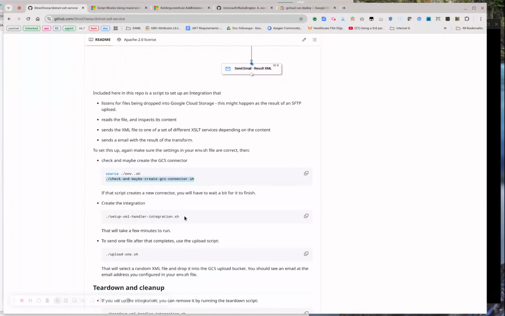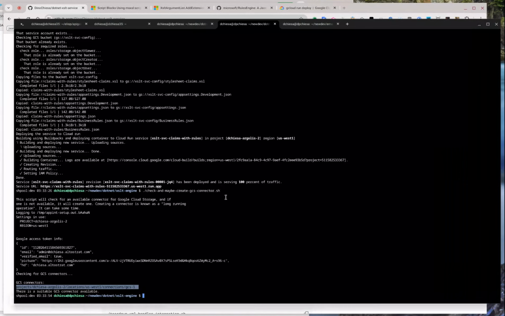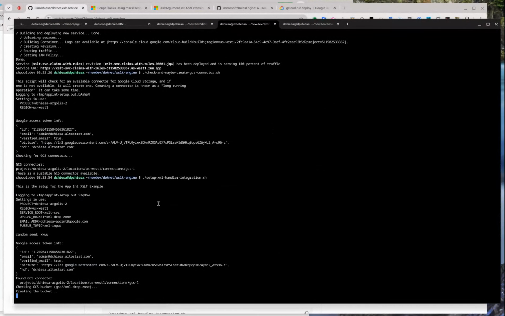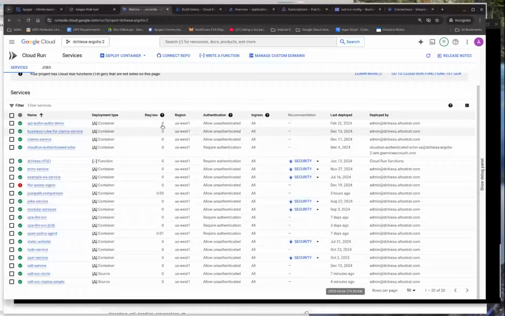Okay, so the next step is to set up that integration, that XML handler integration. And that is also something that we can automate. This is the kind of stuff that you can do manually by yourself.